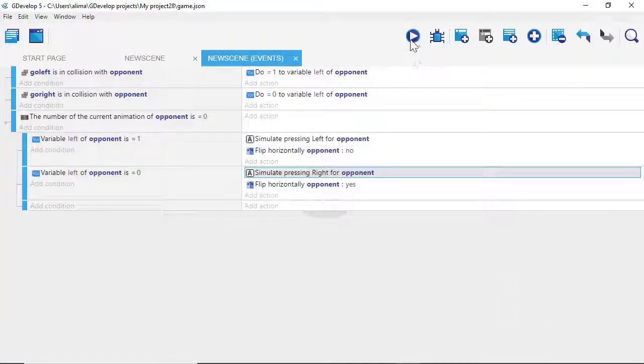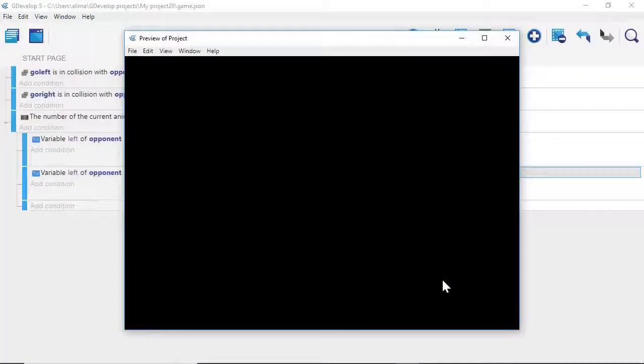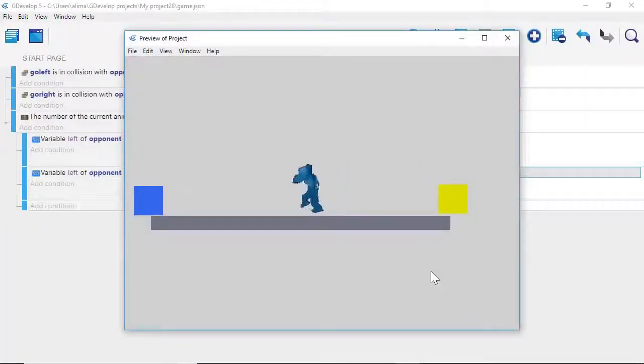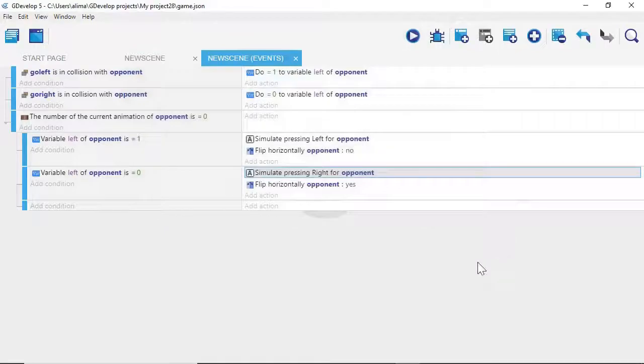Okay, and with that done, now when we select this preview, we can see that our opponent character is going along and he is responding like he should. However, we want things that look like the character is choosing to turn around before he walks off the edge. We don't want it to make it look like he's bumping into these things. So let's set that up now.